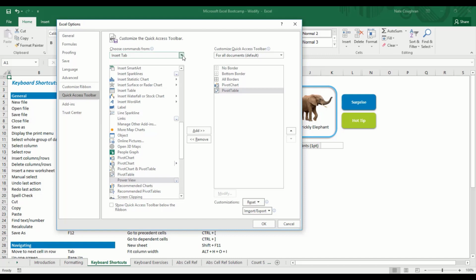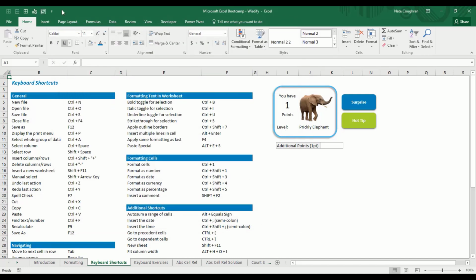Okay, so I actually hope you did that. Now, let me just show you guys why this is going to be really important. What I'm going to do is hit the OK button, and you'll notice that up here, my Quick Access toolbar changed. Well, here's what's really cool about the Quick Access toolbar, is you just created your own keyboard shortcuts. So let me show you what I mean.